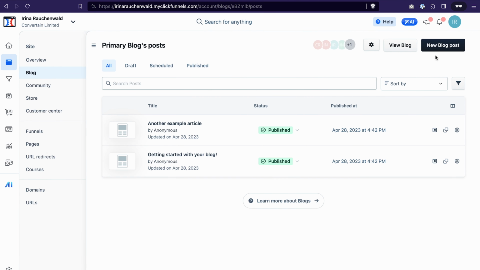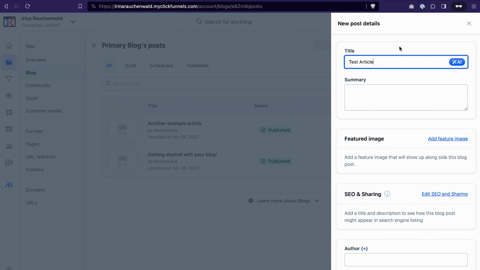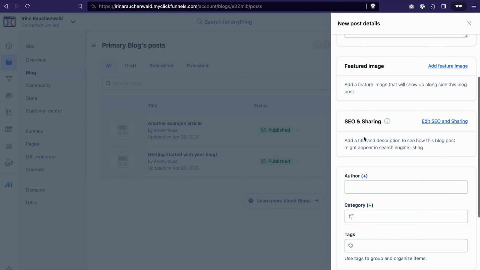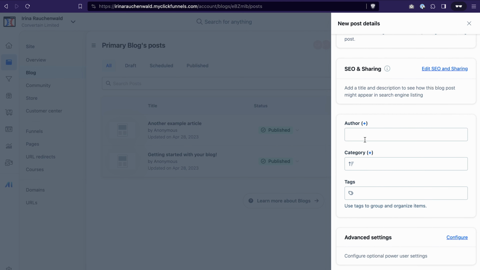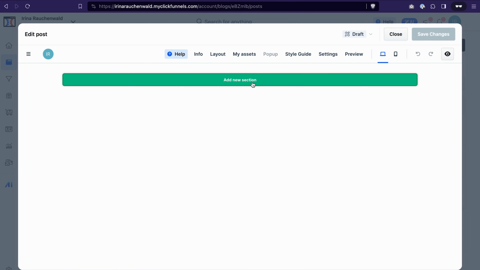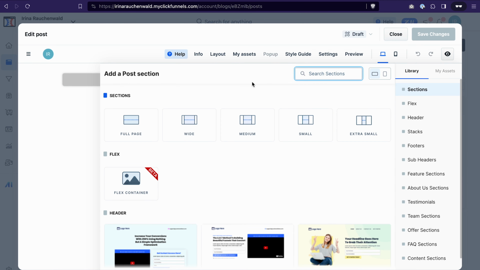It's quite easy to create a new blog post. Already on the first step of the blog post creation, you can add a featured image, the SEO and sharing information, and also the information about the author, add the category of the blog and different tags. After that, the blog post editor works the same way as the page editor.